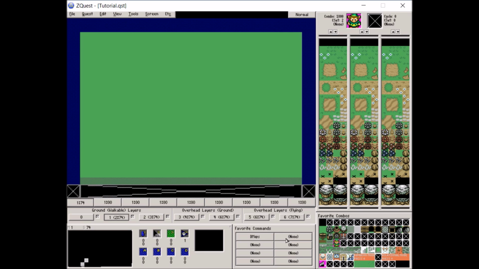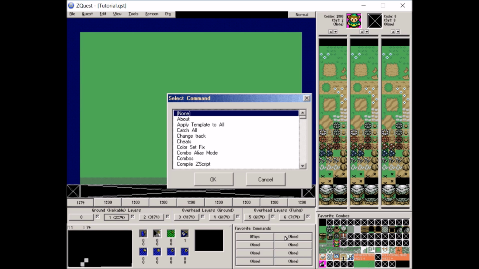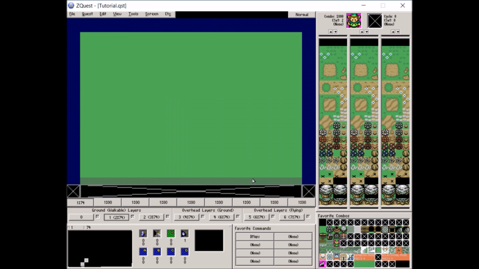I've never used a favorite commands thing, but you can quickly set up favorite commands, so you don't have to use keyboard shortcuts or navigate through the tabs here. But they're there if you want to use them.